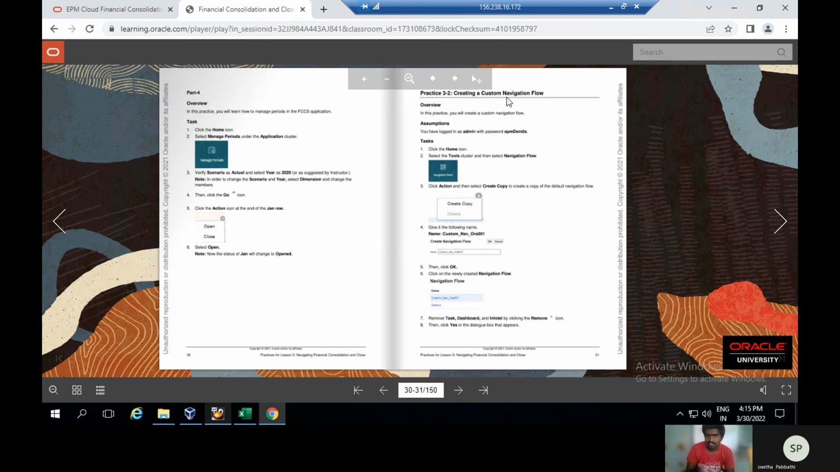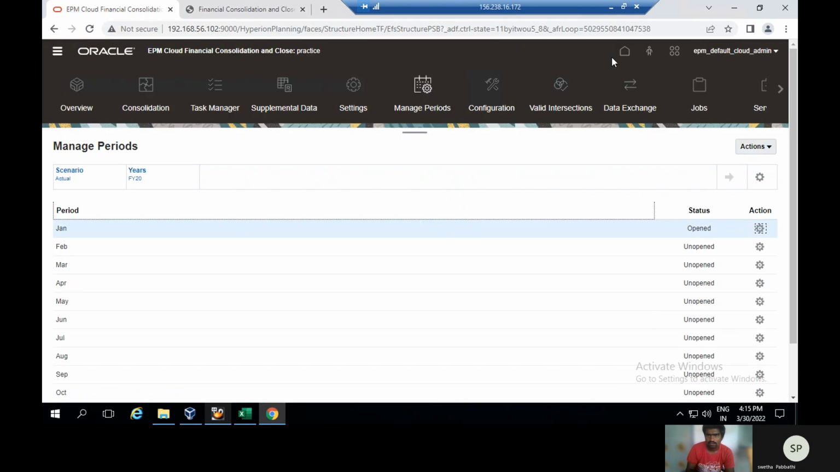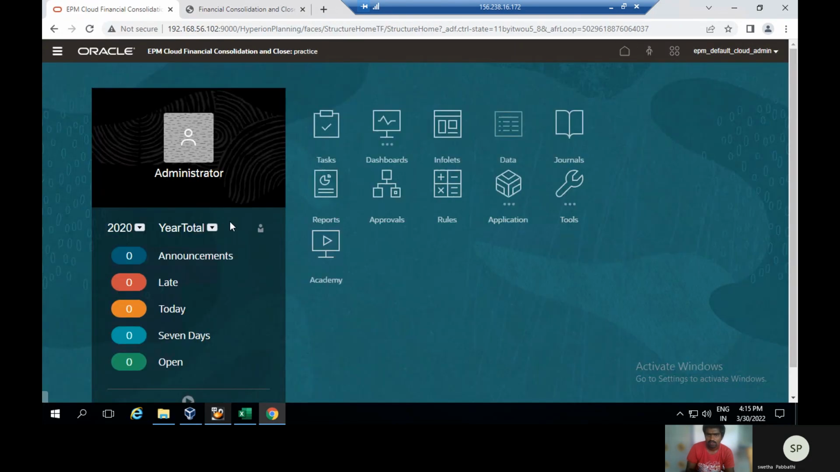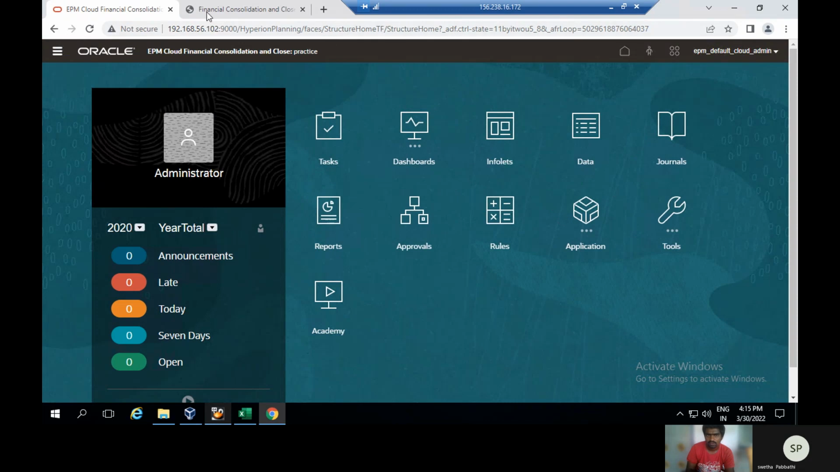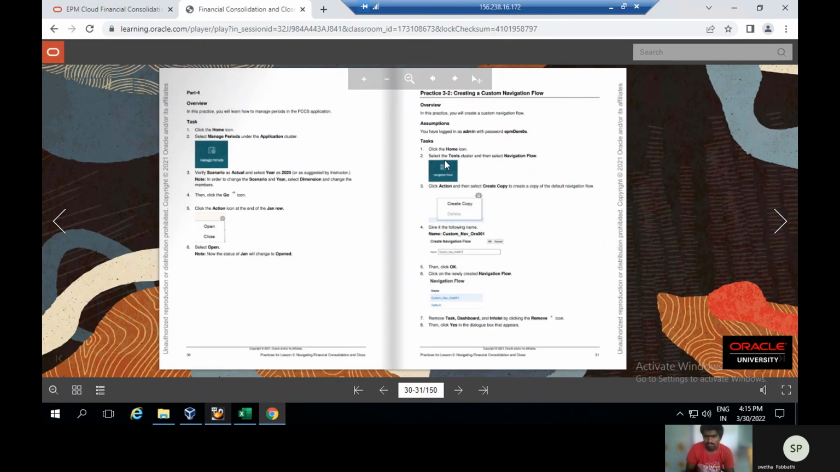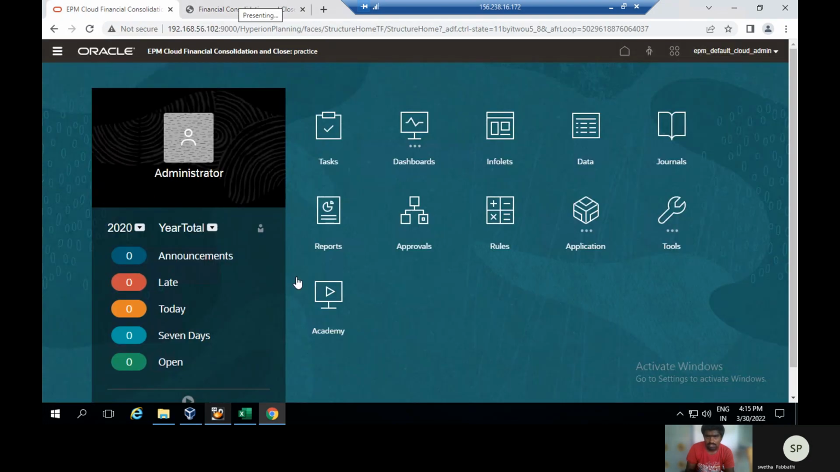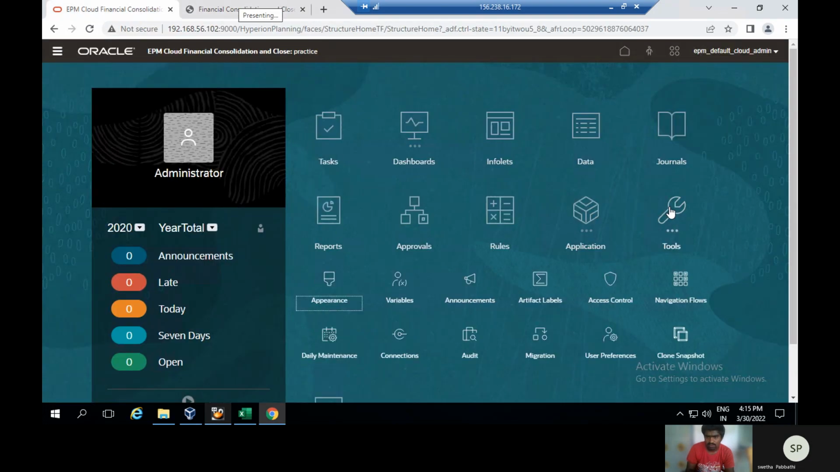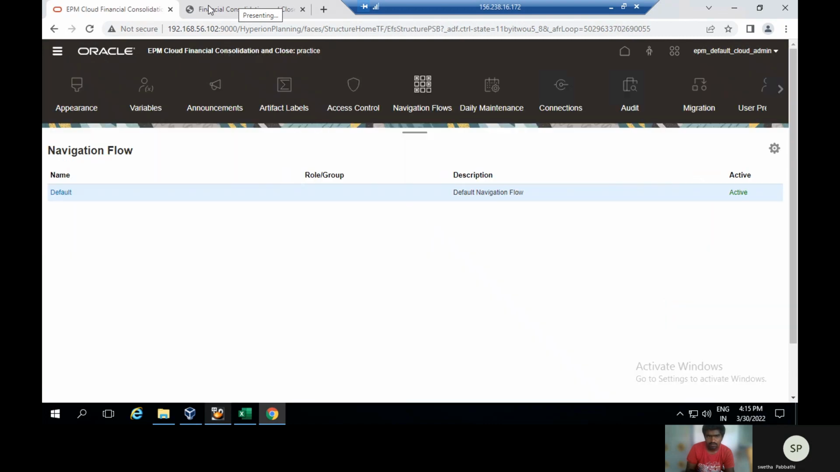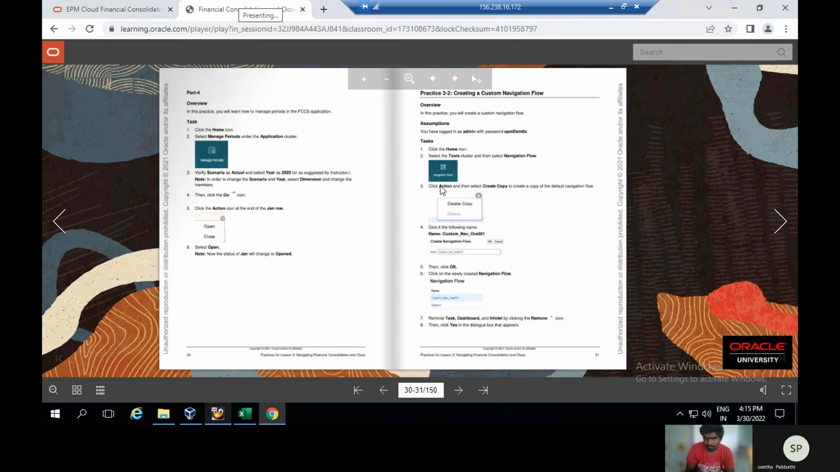Now go to creating custom navigation flows. After login, click the home button. This is the home page. Select the tools cluster and then select navigation flows. Here click action, then create copy, to create a copy of the default navigation flow.